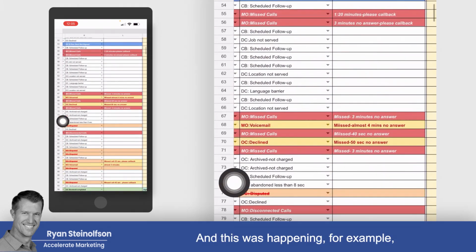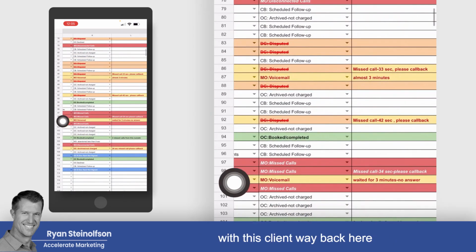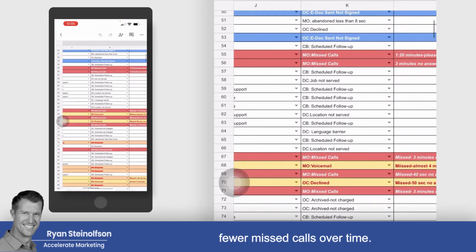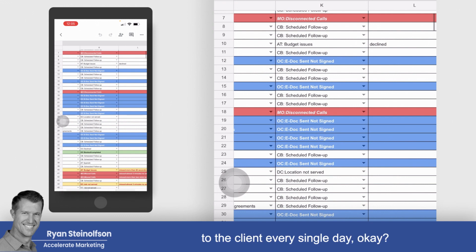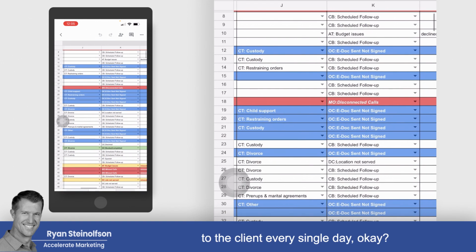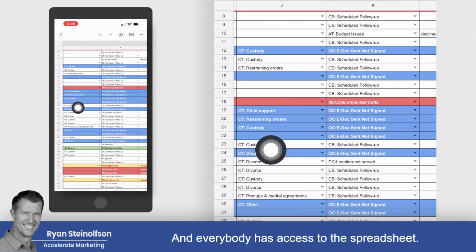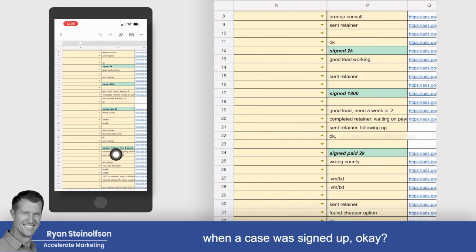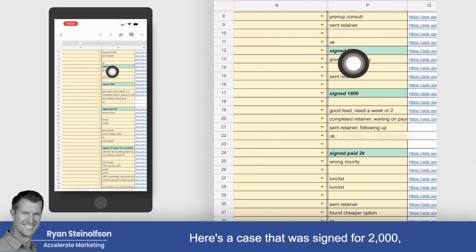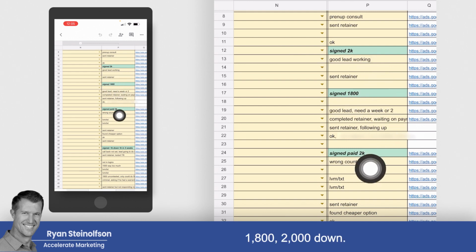And this was happening, for example, with this client way back here, but you'll notice there's fewer missed calls over time. Why is that? That's because we give feedback to the client every single day, okay? And everybody has access to the spreadsheet. And you can see very easily when a case was signed up. Okay, here's a case that was signed for 2,000, 1,800, 2,000 down.